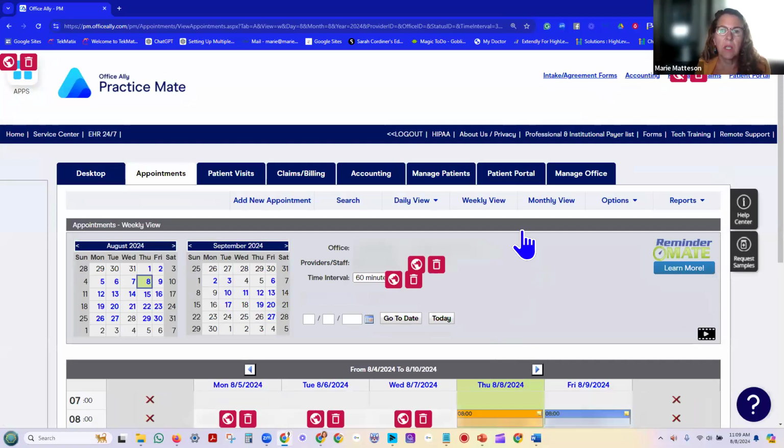So what you're seeing is the appointment tab. I've logged in. I have many logins. The logins are assigned by the security administrator. So whoever owns the practice or owns the account, they have two logins. One is a security administrator, which allows them to put new employees or new users in, and then give them essentially access or rights to different parts of the program, whether it's going to be just practice mate, or if it's going to be EHR 24/7, where the electronic health records are stored.